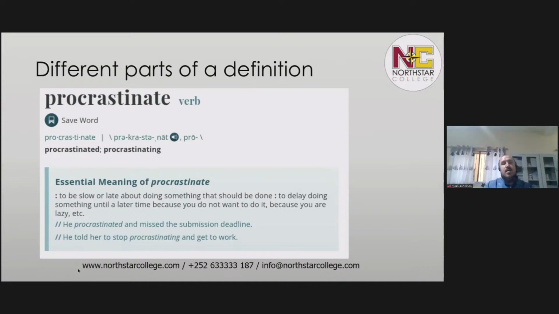So, for example, he procrastinated and missed the submission deadline. Sometimes that can help you understand the meaning more than the definition. It means he waited to do it. He was kind of lazy and he missed the deadline. The second one is he told her to stop procrastinating and get to work. For example, the manager told the employee to stop procrastinating, stop wasting time, and get to work.